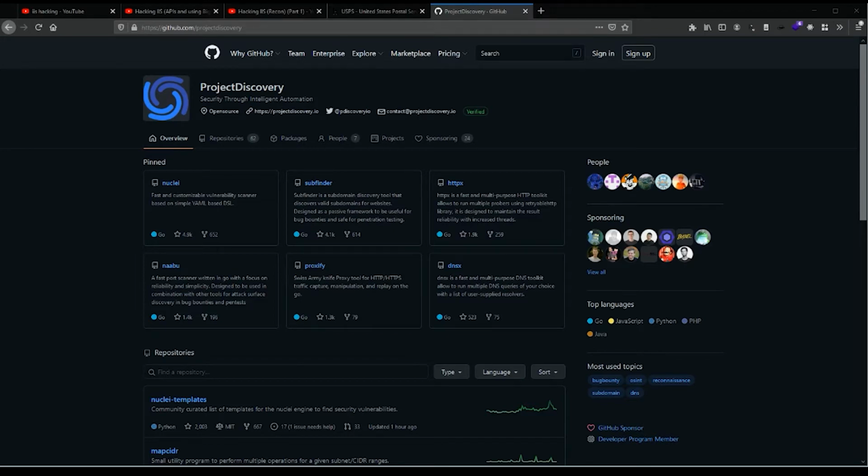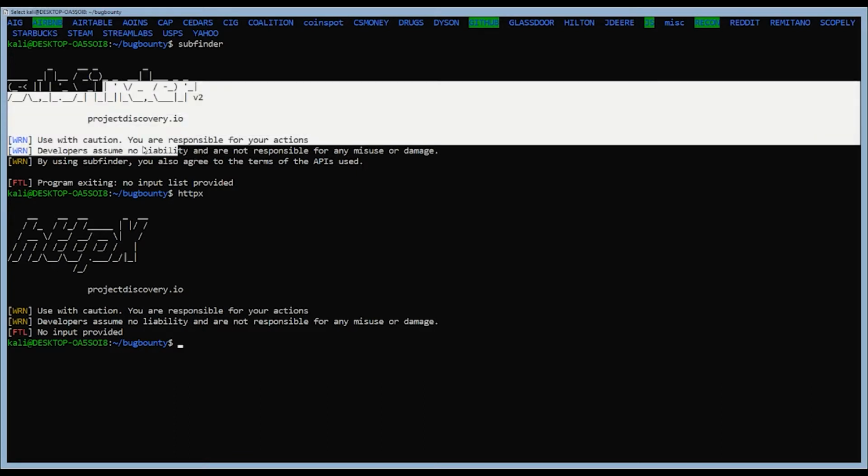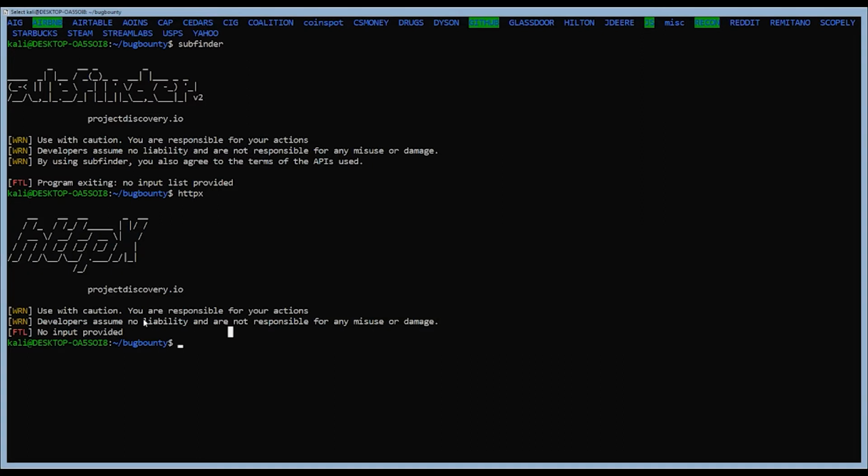Okay, let me switch screens here. So SubFinder is going to find all the subdomains for you. And then we're going to use HTTPX to both discover what servers are actually online and responding. And then we're also going to use its fingerprinting capabilities to tell us what type of server is running in the back end. So I'm inside my bug bounty folder.